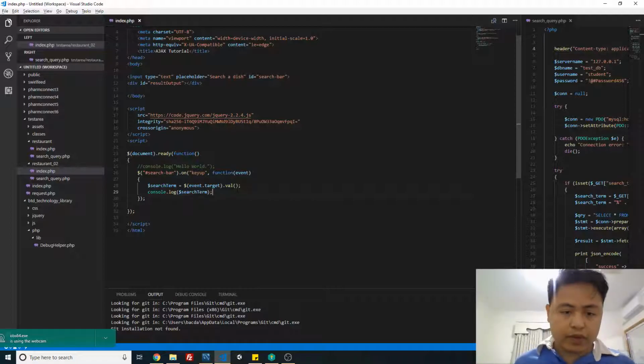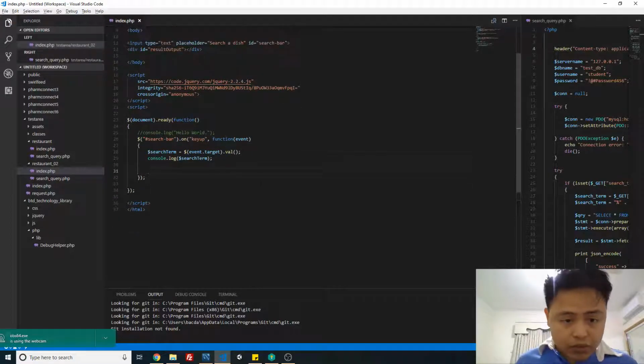Right, now what we want to do is actually use AJAX. So we're using the get method, which is the shorthand for the AJAX get request. For simplicity's sake, there are three main arguments you have to put into this get method. The first one is the URL that we're passing this search term to, which is our search query PHP, and you can see that it's in the same directory, so we don't need anything more than that. So the URL, there we go.